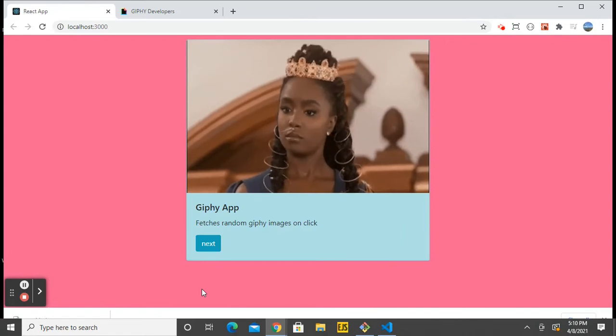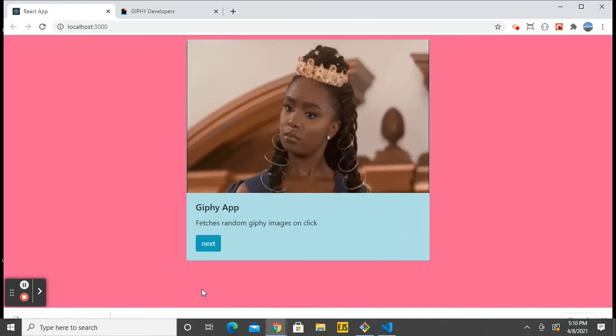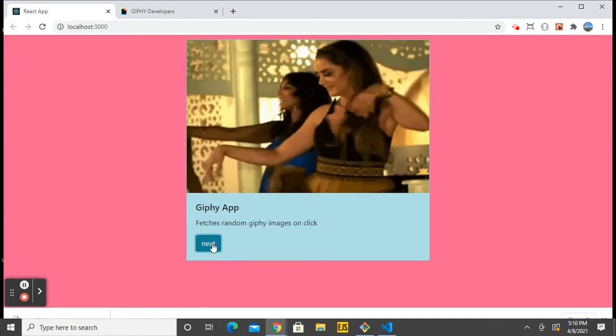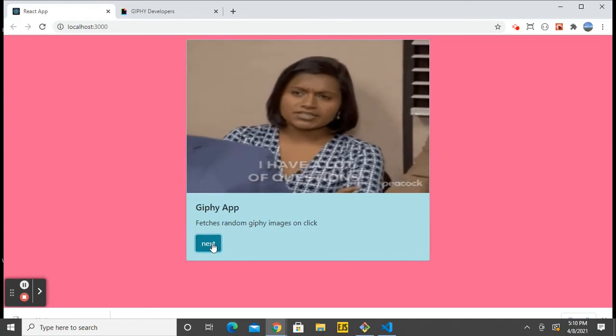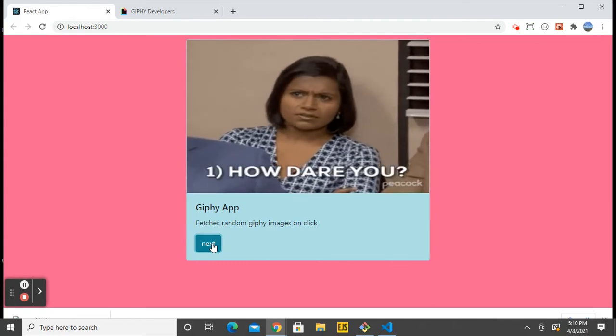Hi guys, today I'm going to create a mini React app which fetches random Giphy images when you click the button. As you can see here, we are going to use Giphy API and React hooks to build this app.